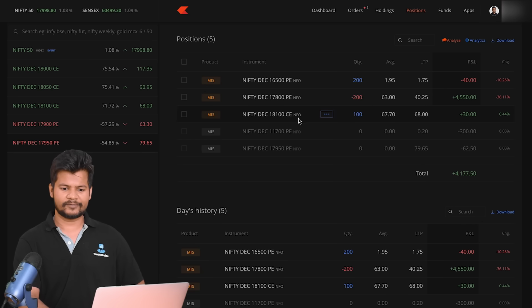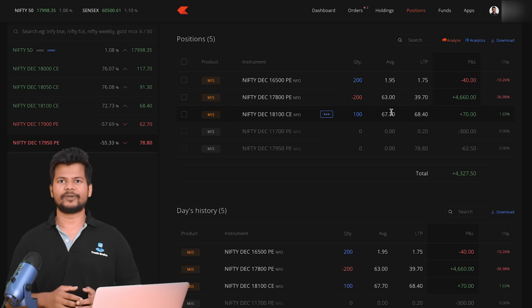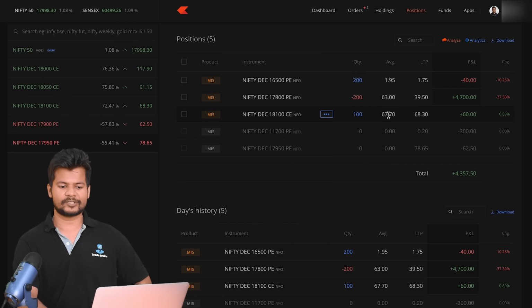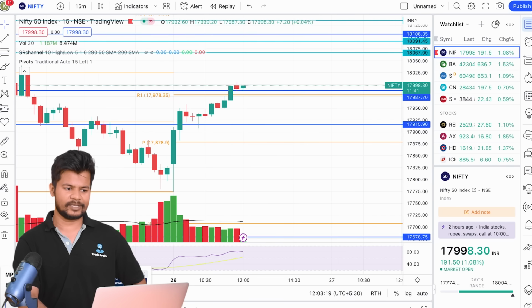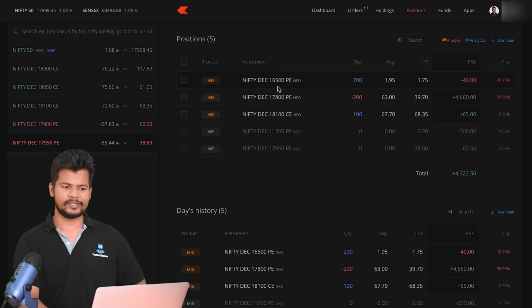Once it's executed, it will go into your positions, because I'm holding this position right now. I have bought at 67 rupees and it is currently showing a 45 rupees profit. I have some other positions also going on right now. The next thing, the most important thing that you need to do right now, is put a stop loss. You are seeing the levels, how it is going right now, and you feel that if the trade doesn't go in your favor, if it goes below 60, I'll just exit.